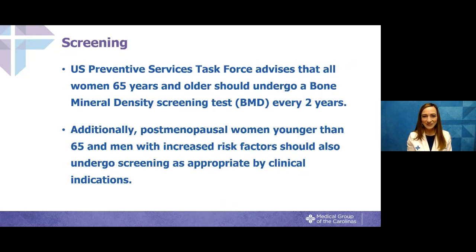So what do we do, right? So we kind of know what it is. We know what the symptoms look like. Now what? So I recommend that all women over the age of 65 receive a screening test every 2 years. And that is in accordance to our U.S. Preventive Service Task Force. And it's a very easy process. I'll show you the picture here in just a minute. But men as well, I also recommend that they get screened at the age of 70 for this, okay?